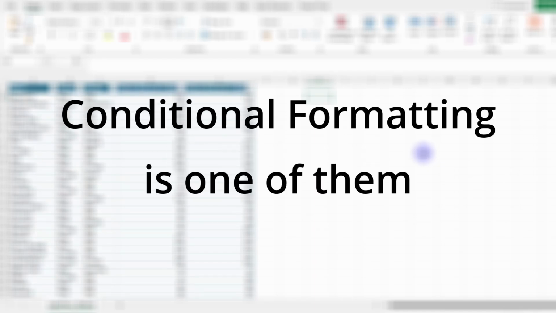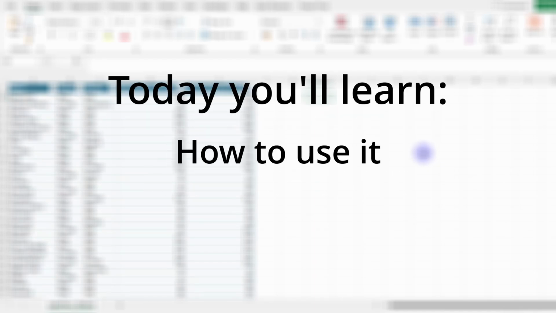Excel has many powerful features, and conditional formatting is one of them. Today, I'm going to show you how to use it and how to get the most out of it. Let's get it started.